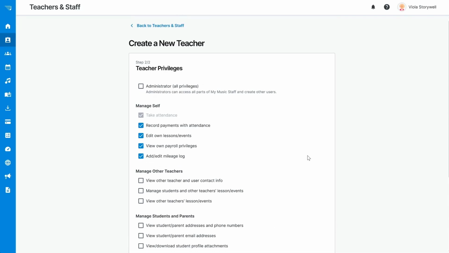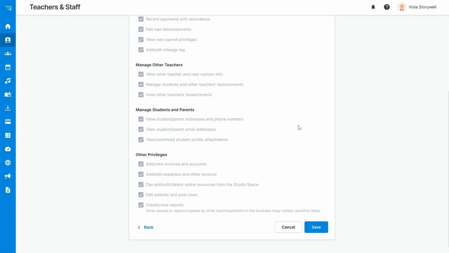On this next page, select what privileges you would like this teacher to have within the account. An administrator has every privilege enabled and can access all parts of My Music Staff as well as create other users. Click Save.